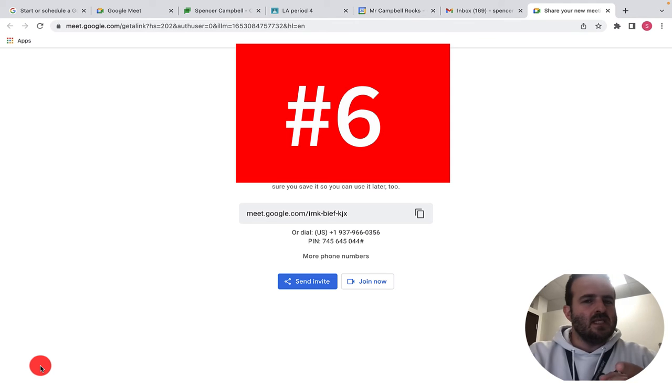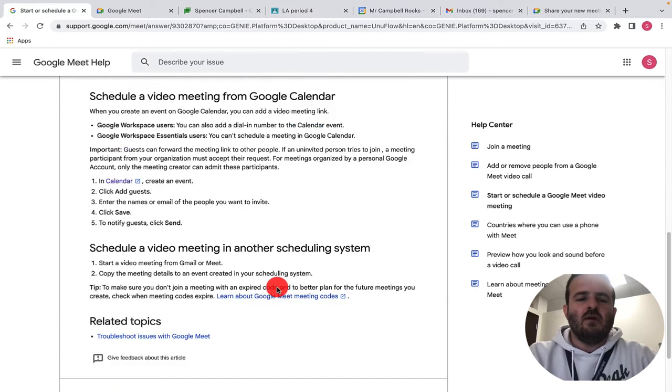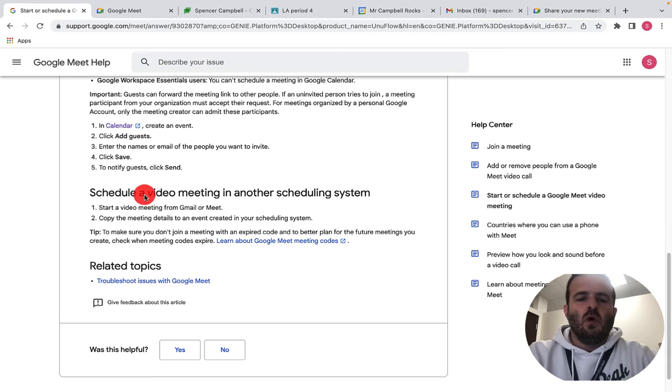Now, the secret 6th way is if you have a third-party app that plugs into Google Meet, you can use that, and you can find more information about that here with the tool and importing codes, Google Meet codes, into third-party apps that support Google Meet.